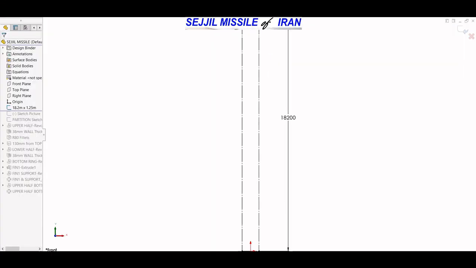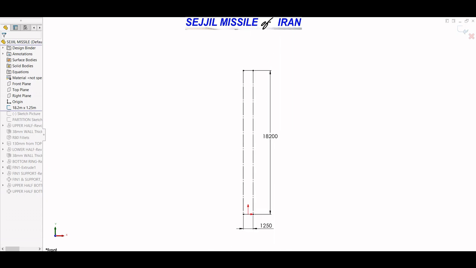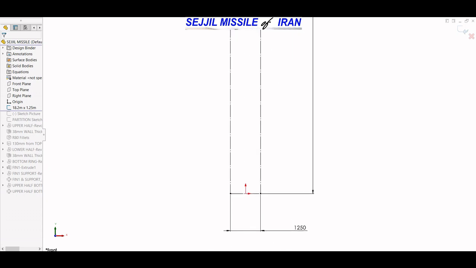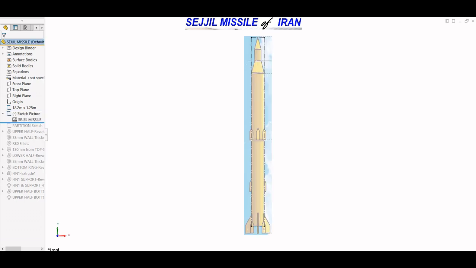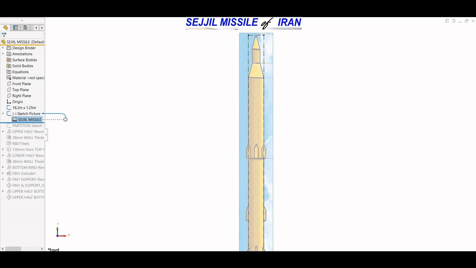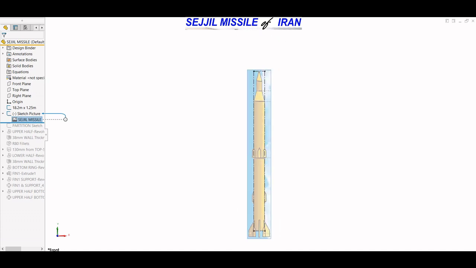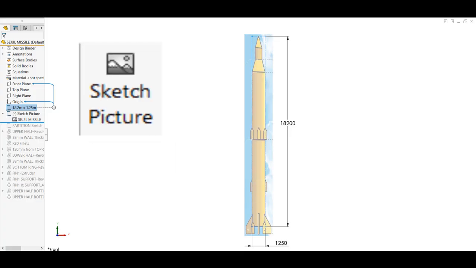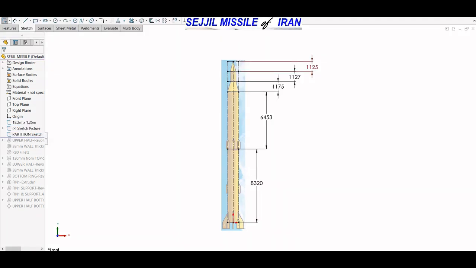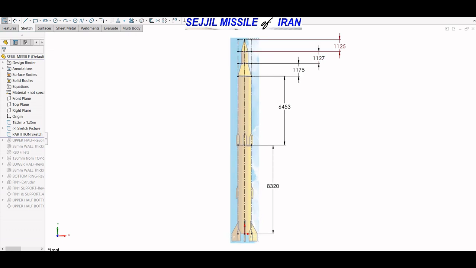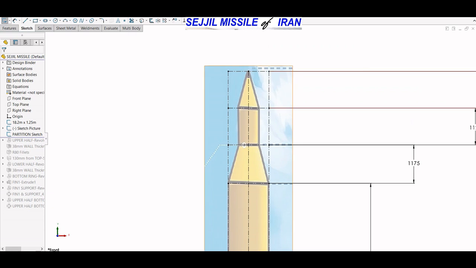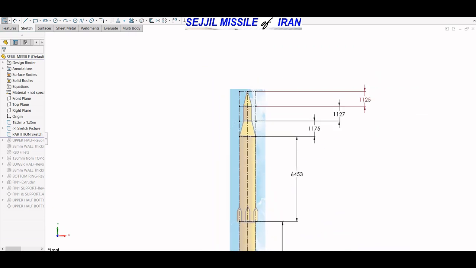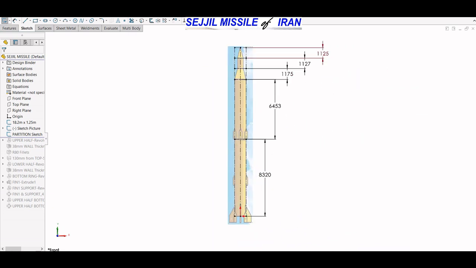The first overall construction sketch, 18.2 meter by 1.25 meter for full size of the missile. The second sketch is with SEJJIL missile picture in the background and scaled to match the overall sizes. And this is done with the sketch picture tool. Third is the partition sketch. The overall sketch is partitioned with horizontal lines with shown dimensions in mm to match the background SEJJIL missile picture.